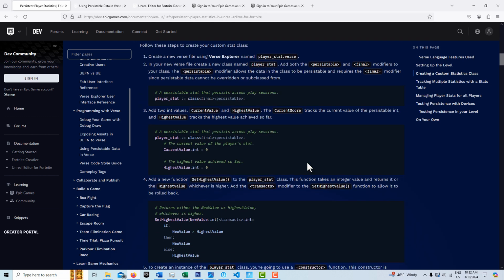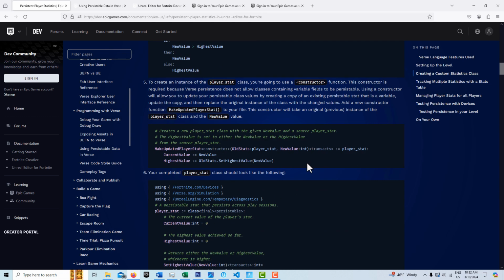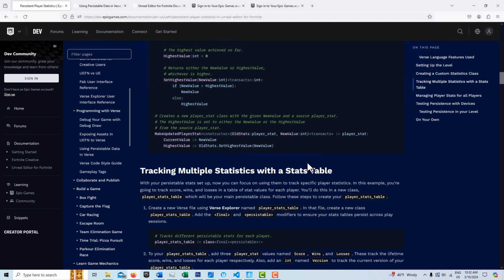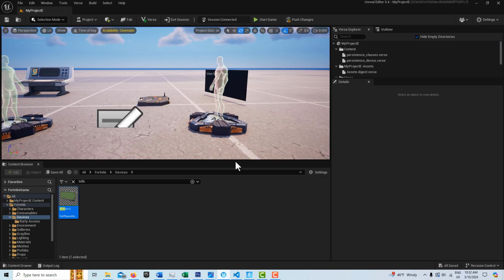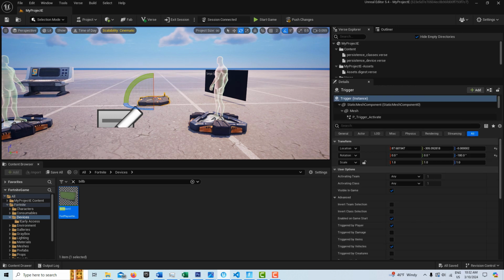And in this example, what they have you do is set up 3 separate classes, and it's really hard to study because it's spread out over 3 classes plus a verse device. So what I've done is I've put it all into one. So that's what we're going to be looking at right now. Rather than having a button, I have a trigger.